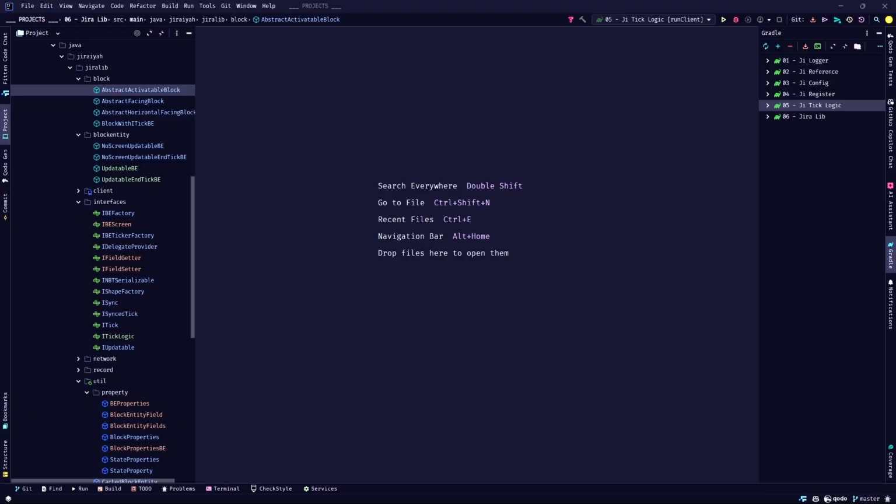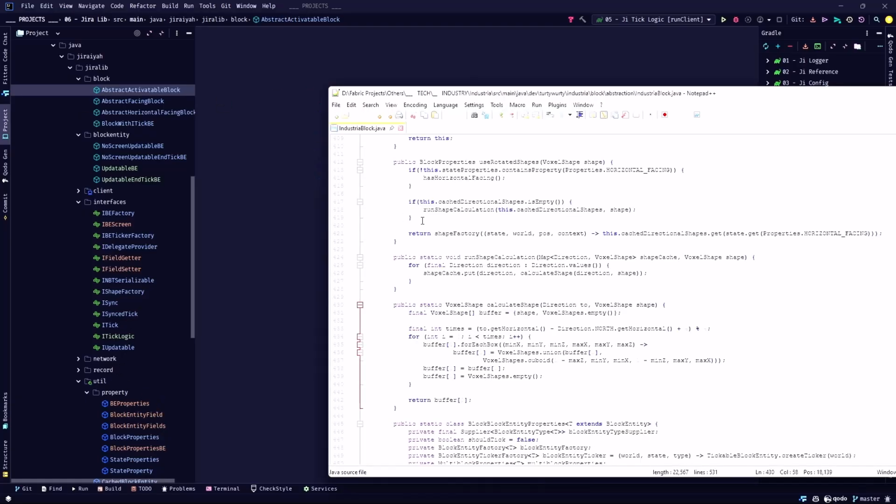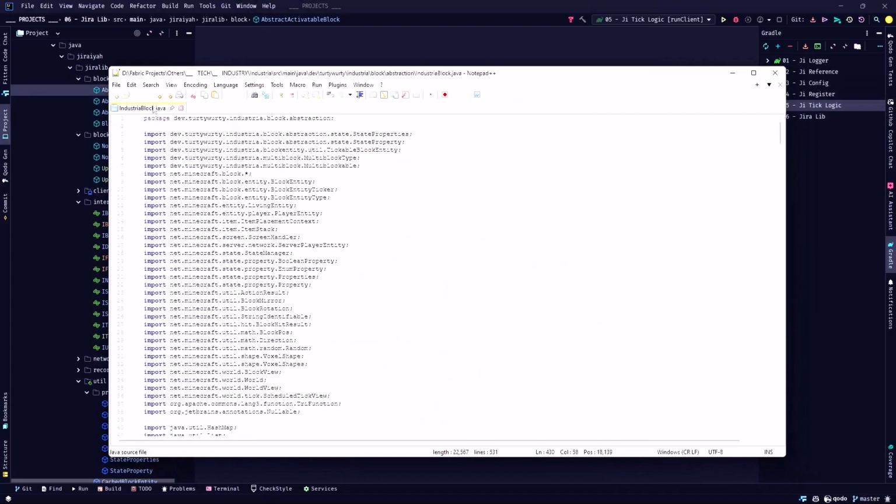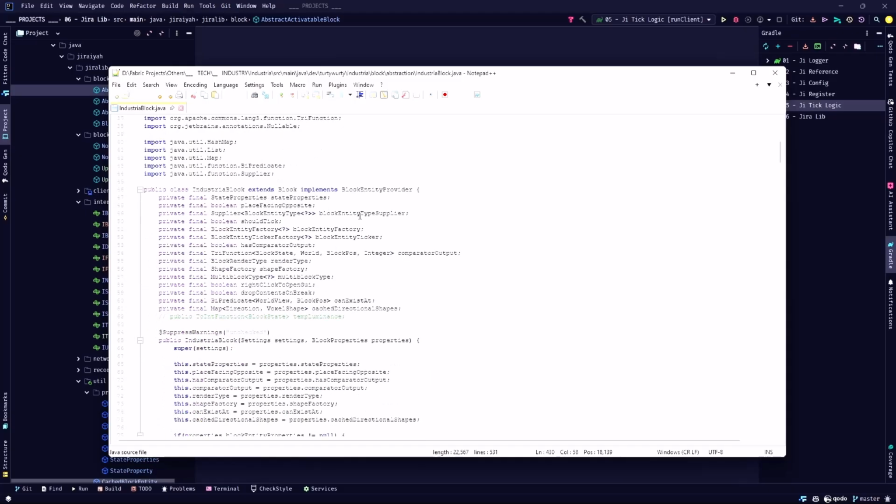In previous videos, we finished working on our properties for blocks and block entities, and now it's time to do something almost identical and similar to what Turtiworti had done on his block. However, there will be a huge difference.